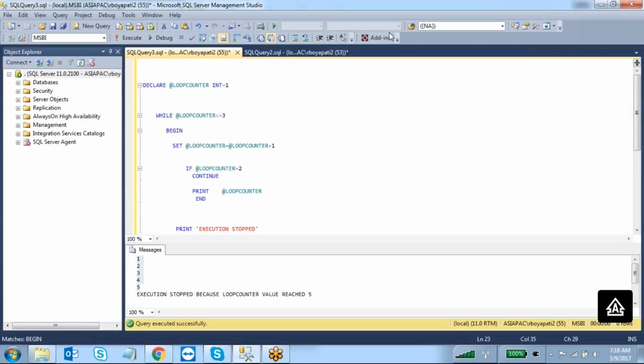Right. So first I have declared a variable, this at the rate of loop counter, and the value I have assigned for this is 1. Okay, so now it comes and checks the status. This variable value equals 1, and 1 is less than or equal to 3 or not? Yes, it is less than or equal to 3. The condition is satisfied.